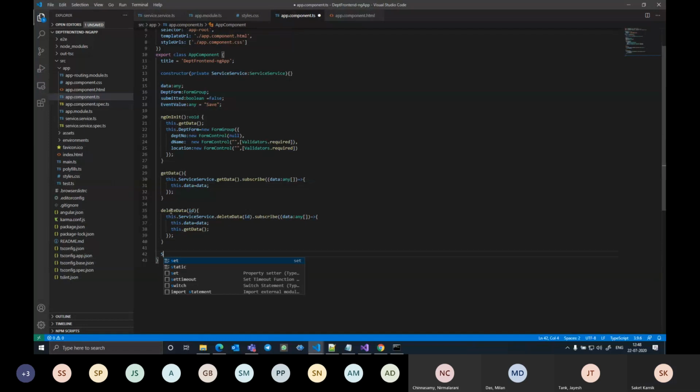Next, I'm looking for a method named save data, whatever you call it. Here I say this dot submitted equals true. Save method is called, that means the changes have been asked to be saved. So I say submitted equals true.